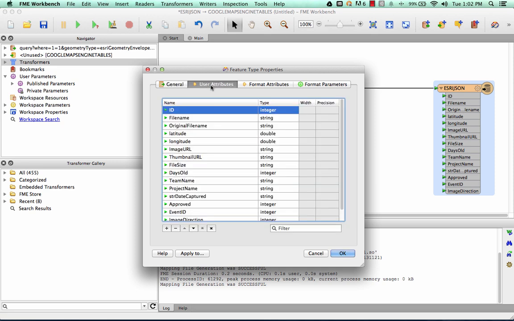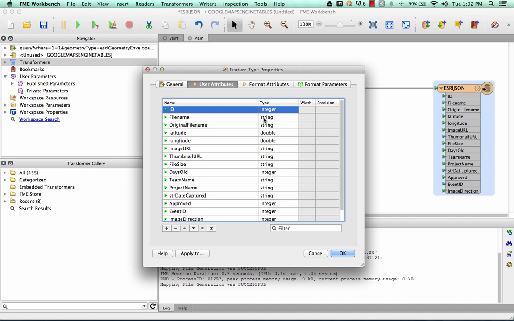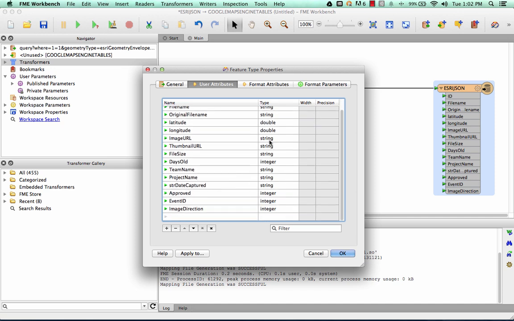And then I can take a look at the individual attributes, and I can see that there are different attribute types that are automatically detected because FME is really smart. It reads the schema, and it knows that things like the ID are an integer. It knows that the latitude and longitude are doubles. It knows that things like the image URLs for the individual images are strings, and that days old and image direction are integer. And this is important because if we want to create styling rules based on numerical values, we want to make sure that what's being written to Maps Engine is actually the correct data type.